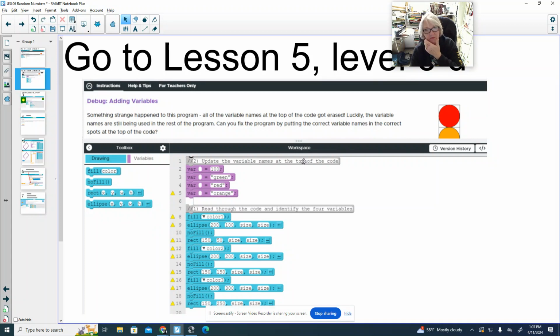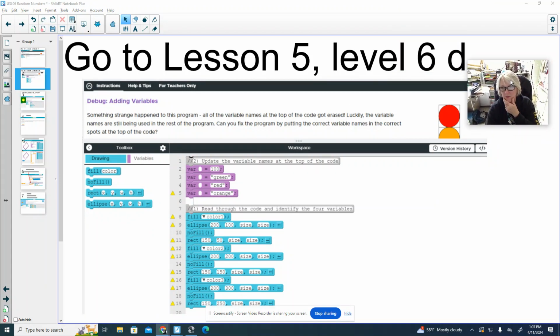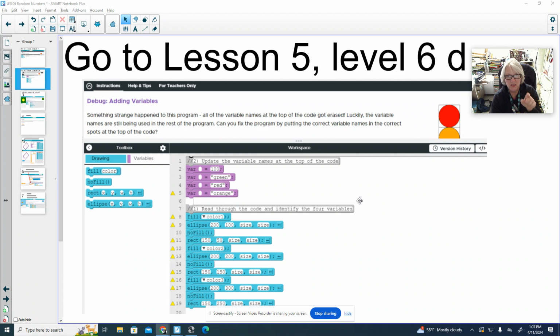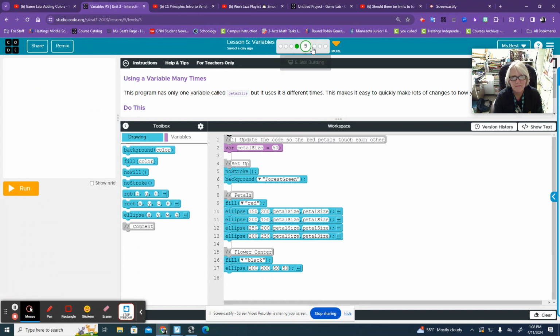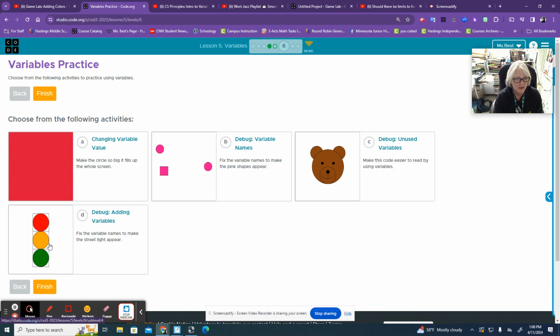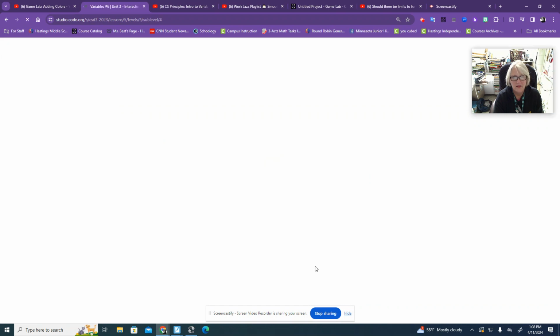Next, I want you to meet me at this one. Go to level number 6 and part D, the stoplight one. I'm not sure the directions were very good on this one, so I wanted to make sure we kind of walked through this as well. Okay? Pause the video as you need to till everybody is at a screen that looks like this one. All right, level 6, part D.